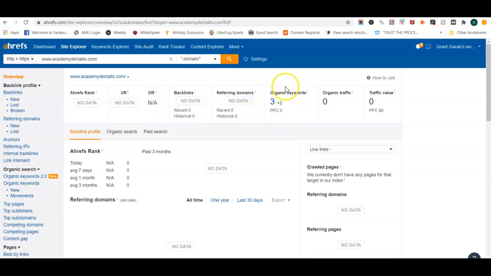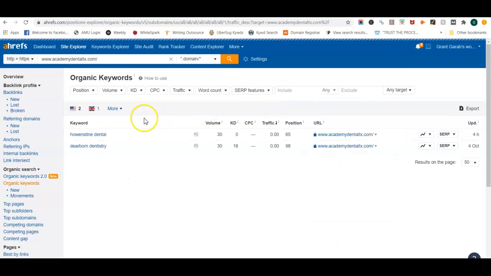Then we go over here to the keywords that you rank for right now. We look at them, and it's Hallenstein Dental or Dearborn Dentistry. So really nothing for people actually looking for a dentist in any of the areas that you're looking for. And not only that, you can see here your position: you're on the 10th page and the 7th page for those keywords.